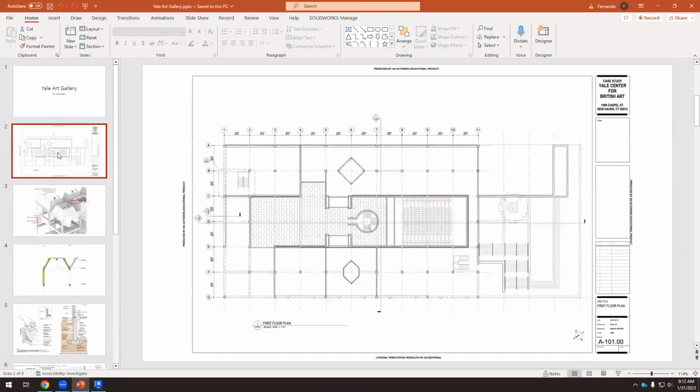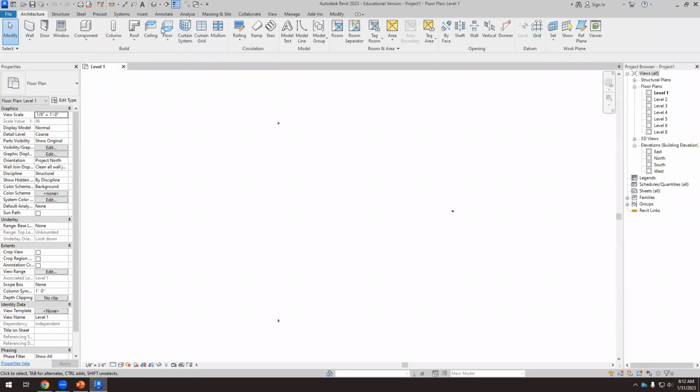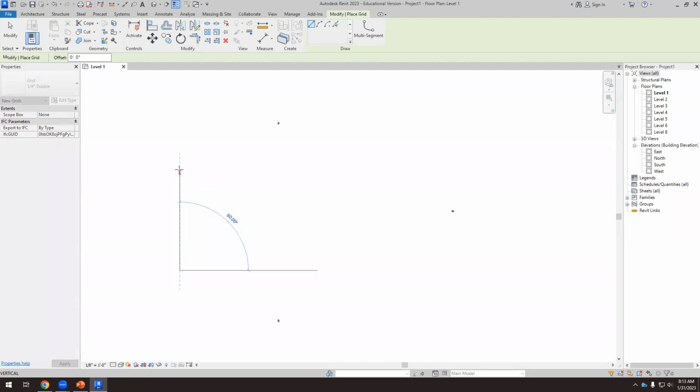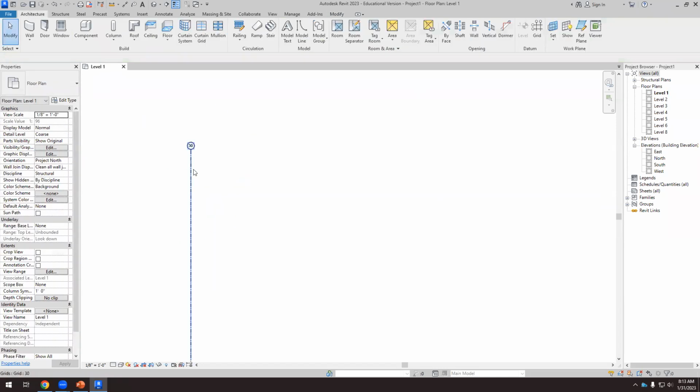Okay, so if we're going to do this building, the first thing, the grid lines, are very simple. We have 1, 2, 3 up to 11. The distance is 20 feet, and then we have A, B, C up to G, and we have 20 feet. Okay, so we need a grid 20 by 20. So let's do this. Open Architecture, Grid lines. And then, let's create the first one.